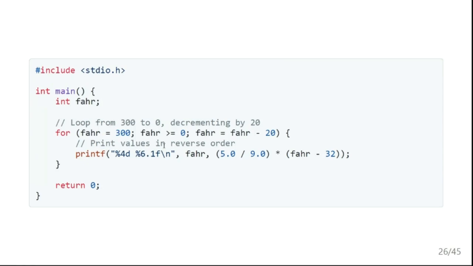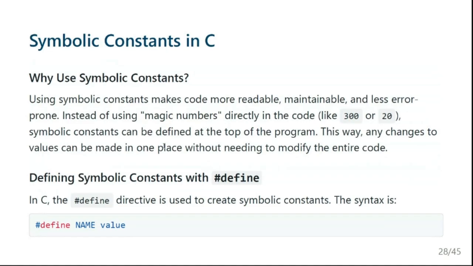So to solve this problem, you can use a constant. A constant is a special type of variable, which, as its name says, you cannot change the number. So you can use the define symbol to define the name of the variable that way, right? So you can define this increment as 20. Otherwise, this is called a magic number, right? Magic number means no one knows what that means.